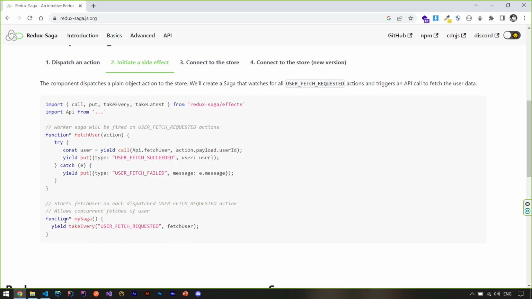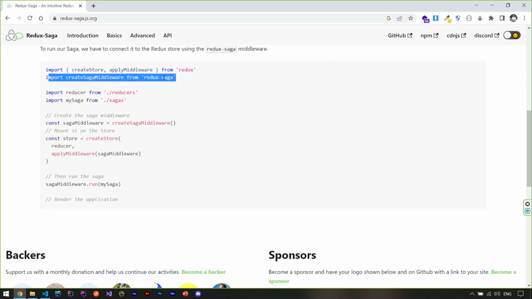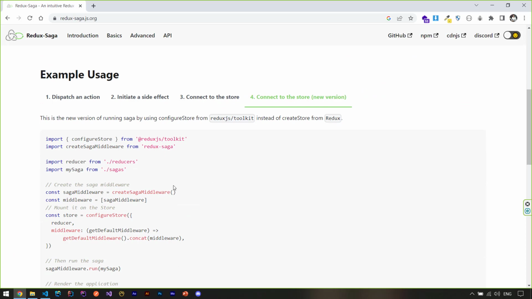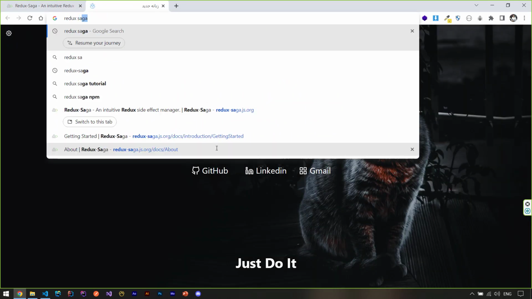After this, we need to use a new watcher with yield take every, and we say that when we are calling user fetch requested, you need to handle this fetch user, and that's it. Then we connect it to the store, and we use createSagaMiddleware from Redux Saga, and also we import that saga watcher. Then we say const sagaMiddleware is createSagaMiddleware, and also we say sagaMiddleware.run my saga, and this is for Redux Toolkit. This is a new version. Okay, that's it. So let's go to the Redux Saga.